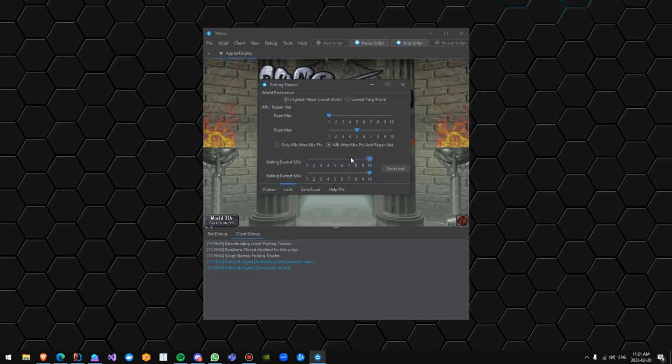If you want to do leak style, you need to have bailing buckets inside of your inventory or your bank. The minimum could be 2 and 4 as your max, or it could be 1 and 3. I usually go 1 and 3. You don't really need a whole lot of bailing buckets in your inventory. Once you're done, you can hit start.